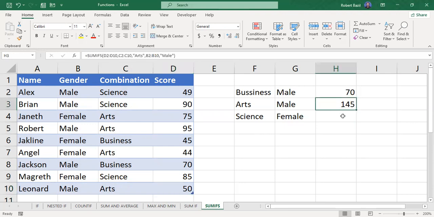I'm now leaving you to do this one as the sum of science, but only for those who are female. I hope you'll be able to find the answer. You can also find it manually, of course, then you'll be able to see if your answer is correct.